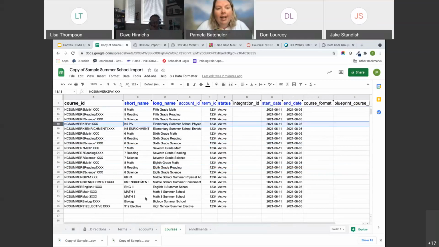I am hoping to have some office hours next week to help with anything with the import process and how this looks. Of course, I also put enrichment in here for both elementary and middle, and then elective for high school courses as well.